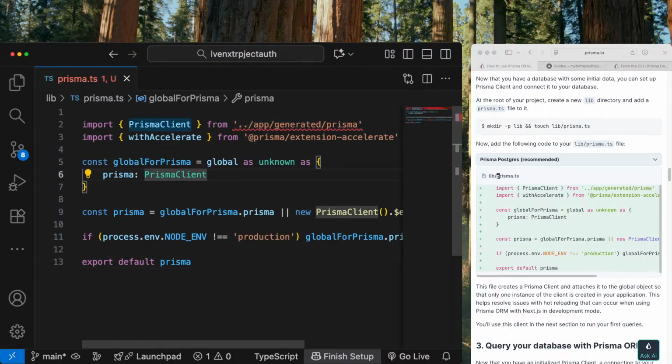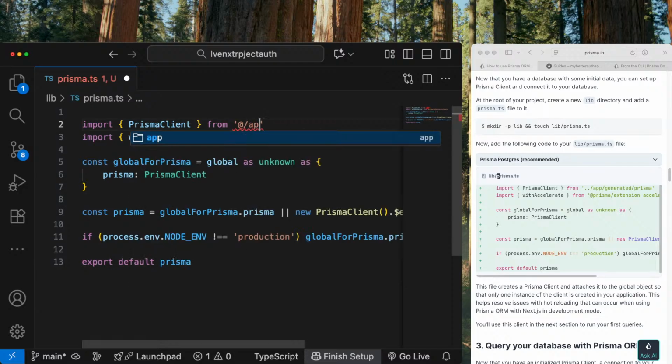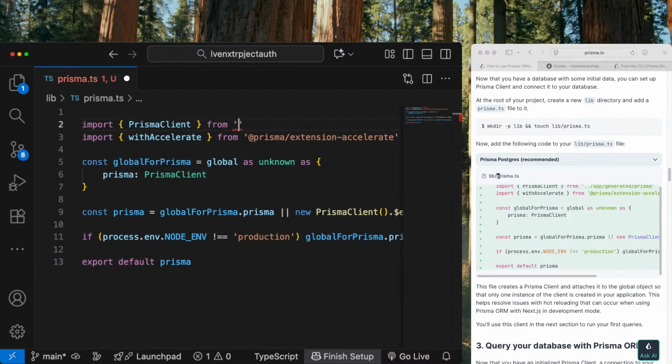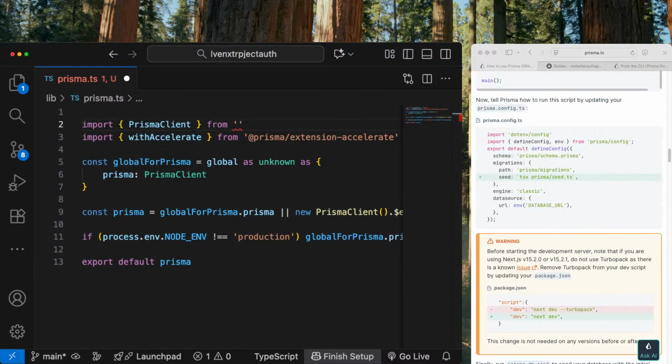So let's just go at, we'll remove this, slash app slash, yeah, see, it doesn't have the generated client there. So let me run this command again.